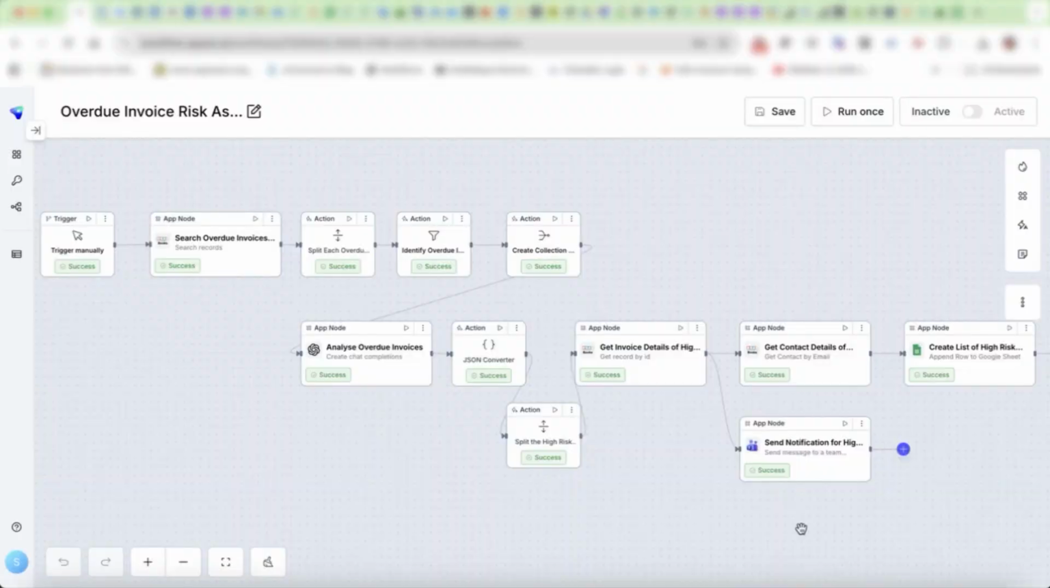In this demo, we will cover an automatic identification of overdue invoices in any accounting system. In this demo, we have used Zoho Books. So, automatic identification of overdue high risk invoices and then forward that information in a proper structured format to the finance team so that they can take proactive action. Let me brief about the workflow logic within the next 30 seconds.